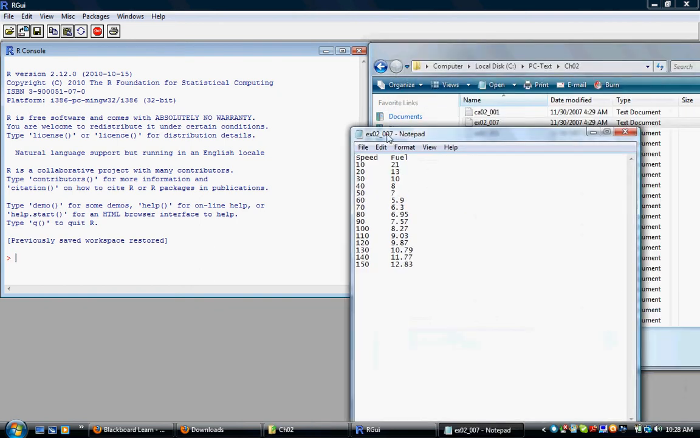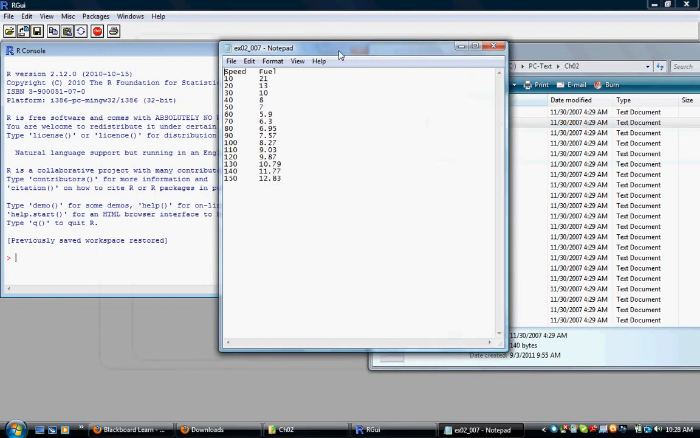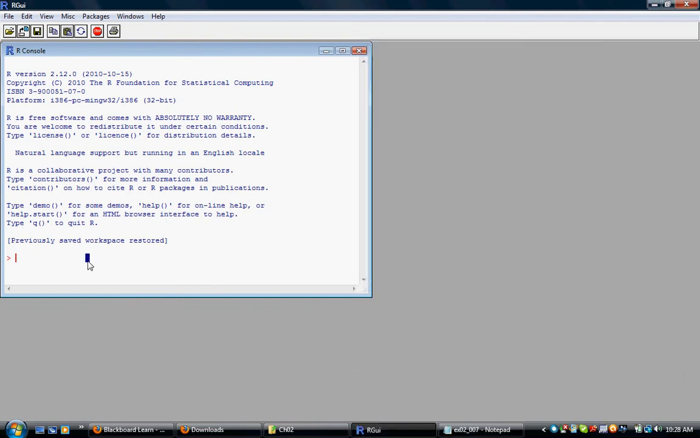So this is the data set I'm going to import. I have not imported it yet. This is exercise 2.7. I just defined a variable, and now I'm going to use the read.table function to import the data set. I need to write down the variable name, and then I need to specify the extension. It's a text document.